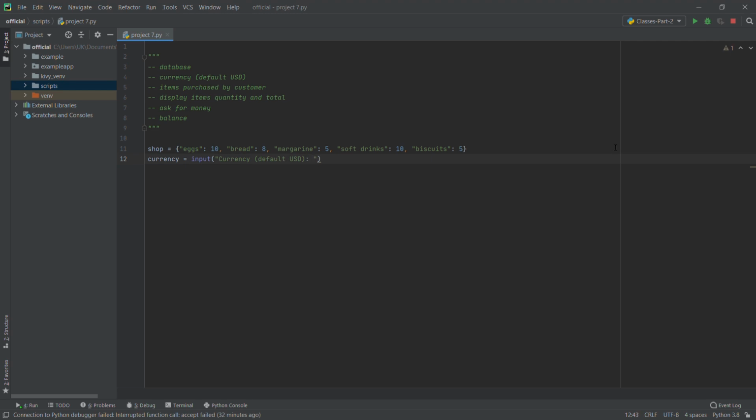Okay, so now we have our database, we have our currency, we have our items. Now what we have to do next is, since it is in dollars, convert those numbers to the currency the person will key in. So let's say we have a currency called Ghana cedis and the rate is 5. So $1 is 5 cedis, so it means we will multiply those values by 5. That's what we will do now.